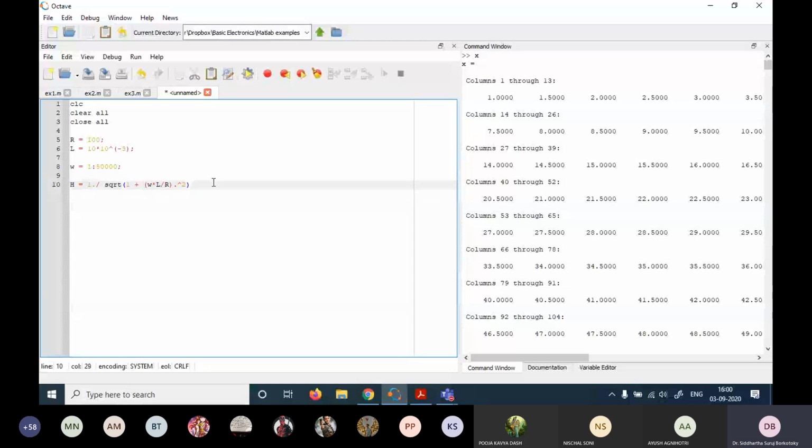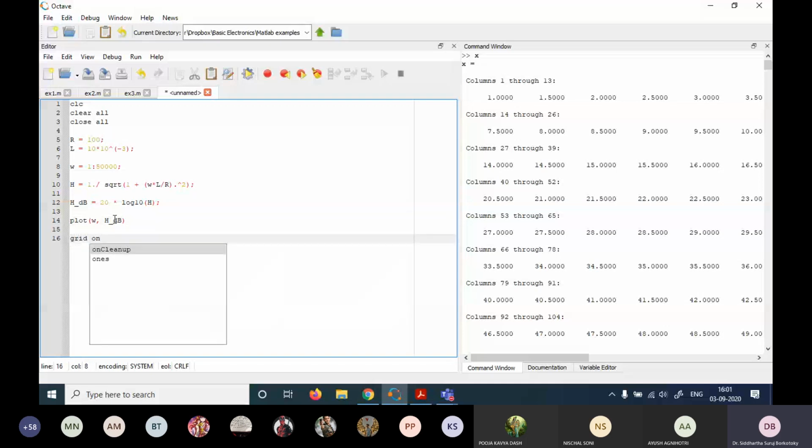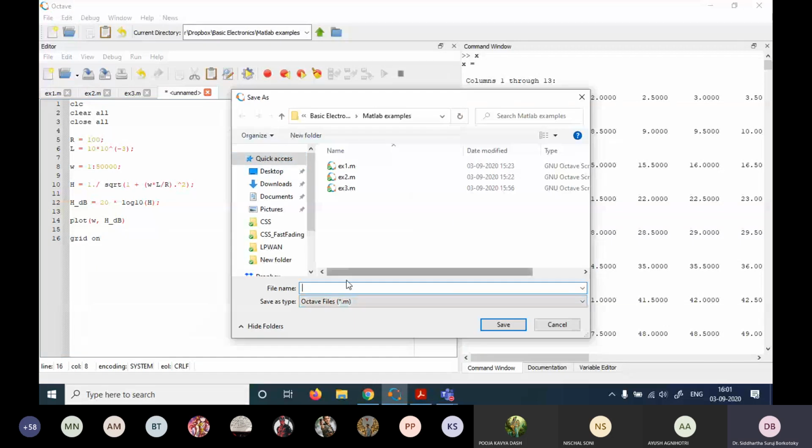Okay, so I wrote down H of j omega. Now I want to plot H of j omega with respect to this. Maybe I will plot the dB value. So what is H of j omega in dB? That is 20 log10. This is how you write log10, logarithm to the base 10, immediately log10 without any space. Log10 of H. So I define H dB and then I'll plot H dB. Then I'll tell it that I want to have grids on. So grid on. So next, let's call it example 4.